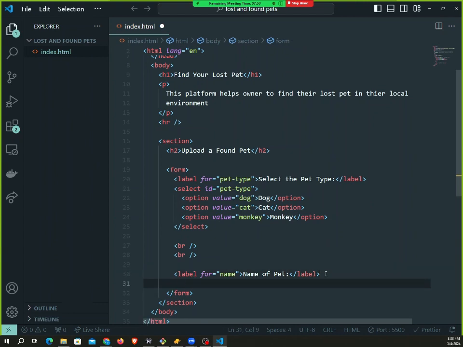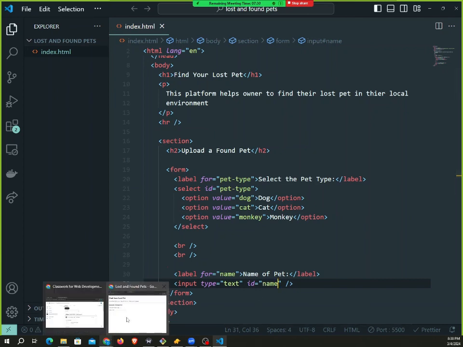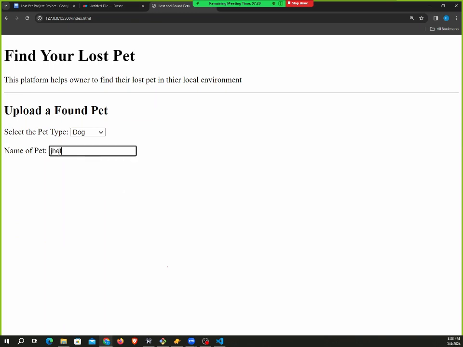All right. Then here I can add one input, and I'll say it's a type of text, and I'll make the ID match the for here. So I copy and paste it here, and I'll save. All right, come back now. You see now that we can type the name of the pet here. So I can say Andrew as the name of the pet, and I can select the pet as cat or dog.